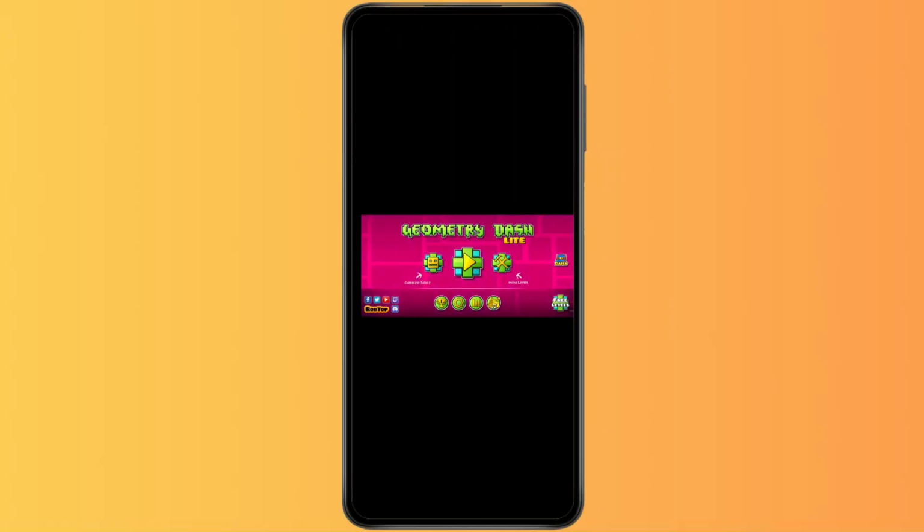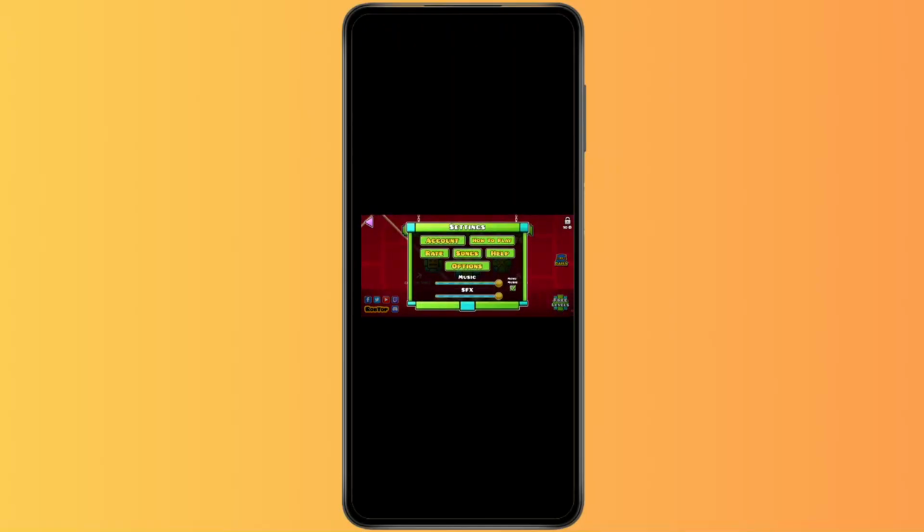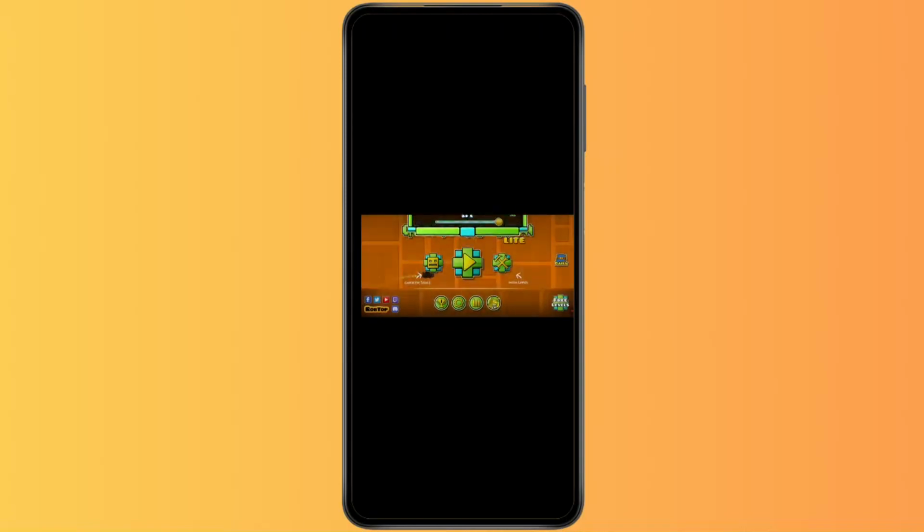In here, press on gear icon. After you have pressed on gear icon, you will find these options. Press on account. Then in account, you will find register option. Click on register, which is the last option.